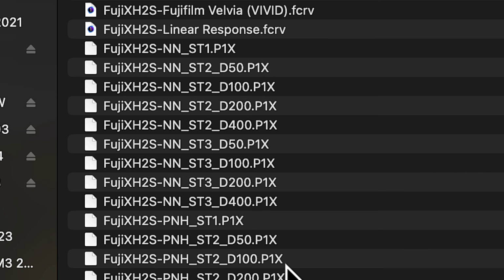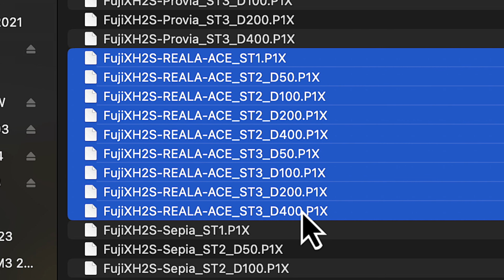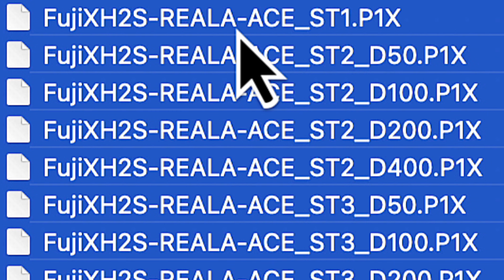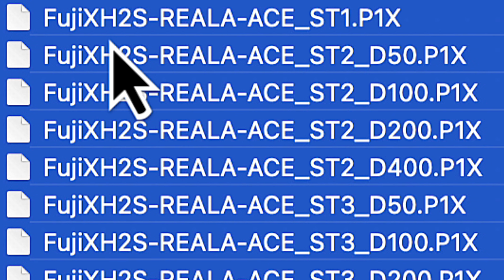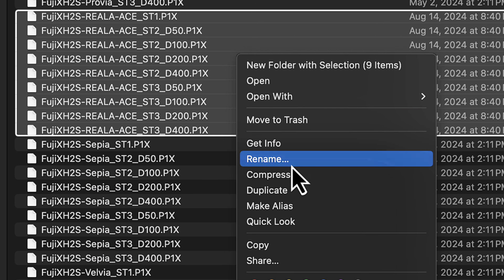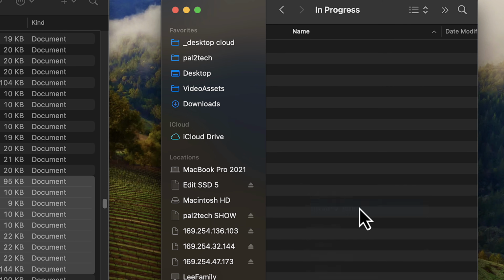You see that? In particular, you want to find these files right here. There's 9 of them, and they end with P1X, and they have Reala Ace in the name, and they're targeted for Fujifilm XH2S. Probably the most straightforward way to do this is to create a temporary folder on, say, your desktop. And we are going to copy these files and paste them in that temporary in-progress folder.